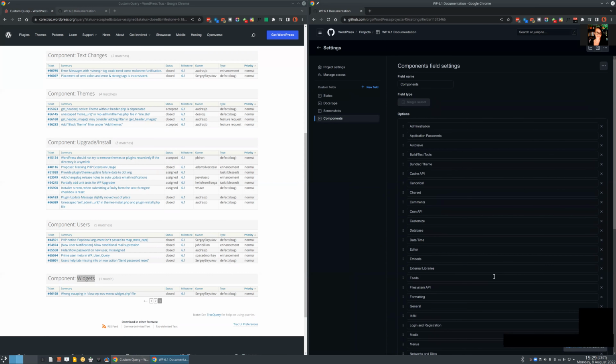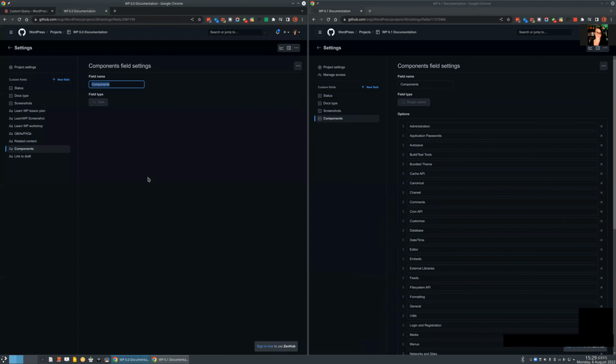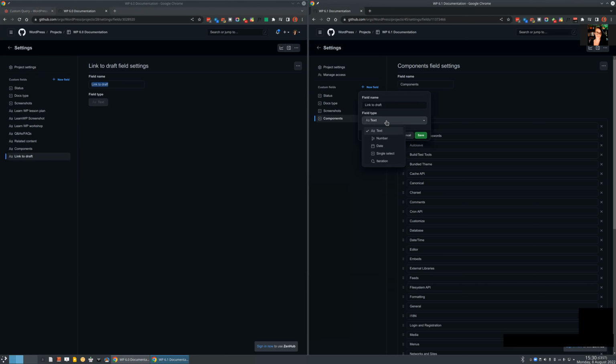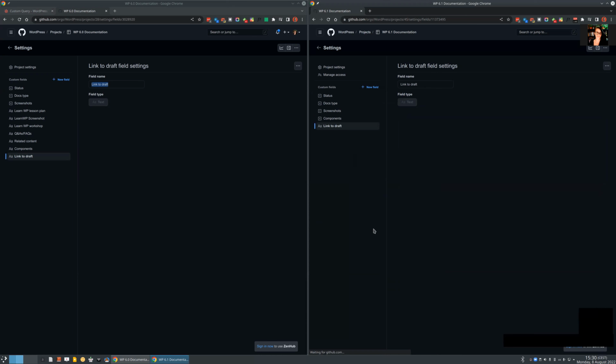Okay, so what else do we have here? Link to draft. I'm gonna add link to draft because some dev note authors will write their dev notes in Google Documents. So let's add that as well. What do we have? Has to be text. Okay.